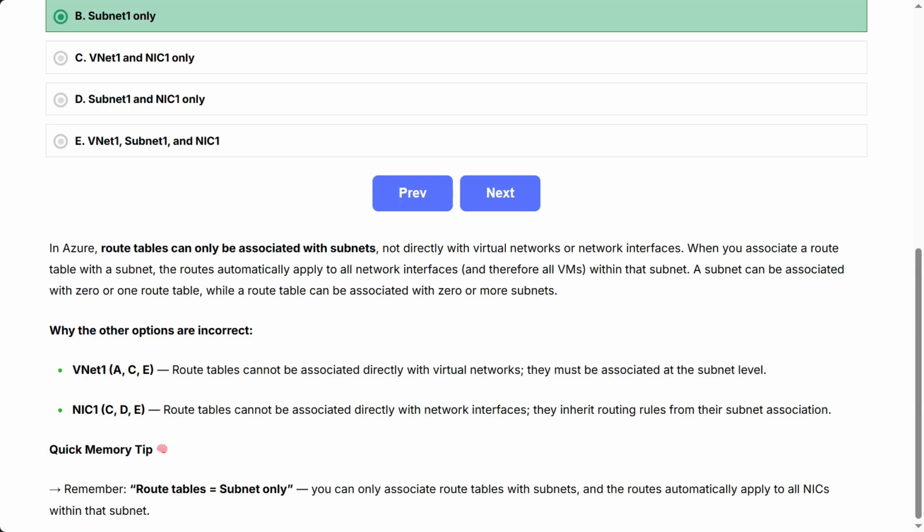Route tables cannot be associated directly with network interfaces. They inherit routing rules from their subnet association. Quick memory tip. Remember, route tables equals subnet only. You can only associate route tables with subnets, and the routes automatically apply to all NICs within that subnet.